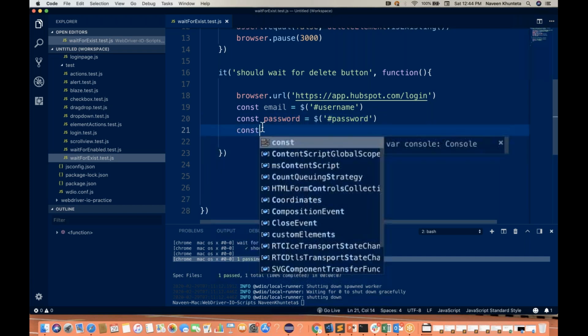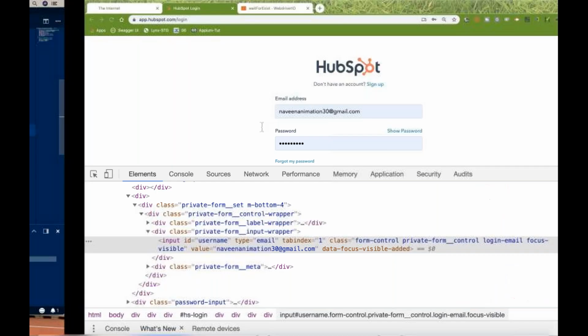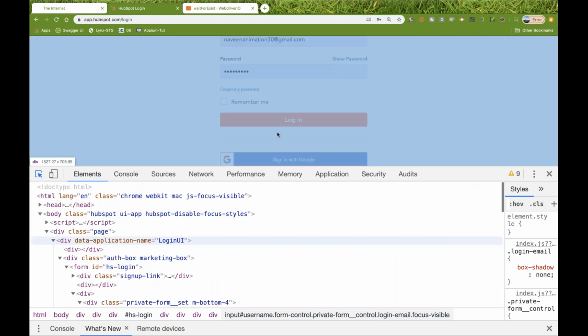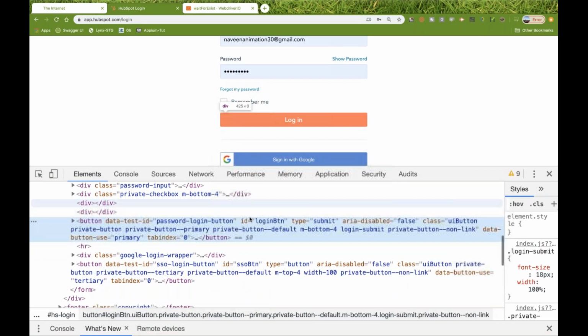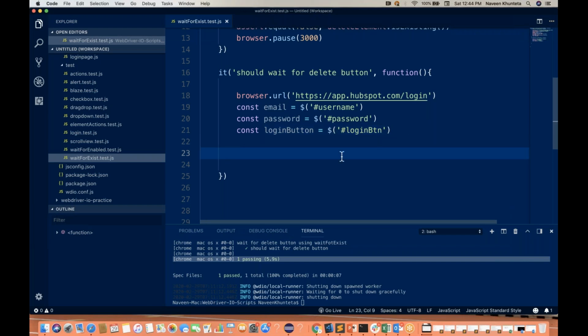One more constant over here for the login button is equal to dollar bracket hash, and the ID of the login button is, so we will see, ID is equal to login btn, right? So three constants with the locators I have created. Now I simply click on it.